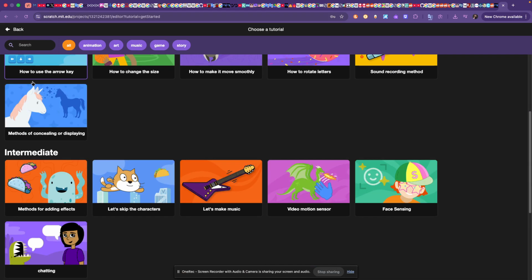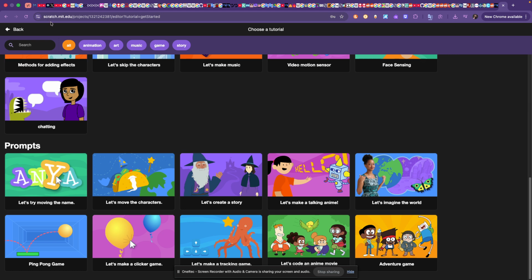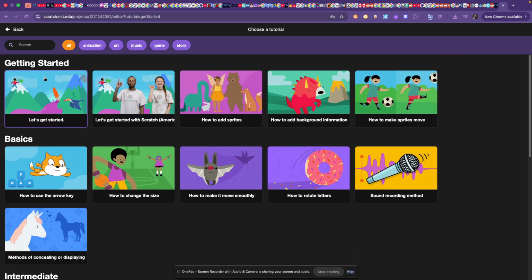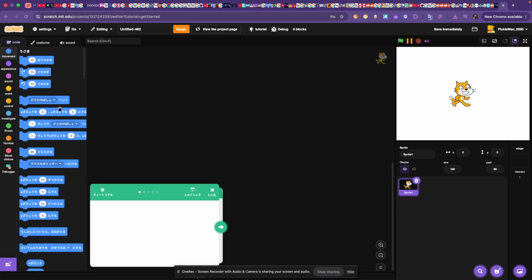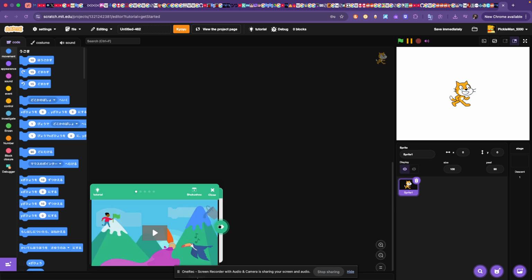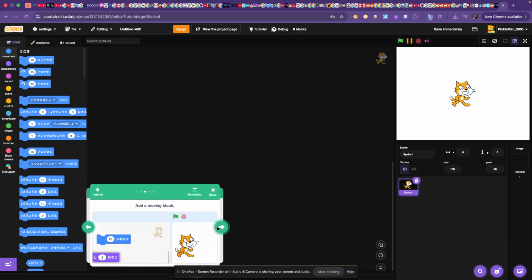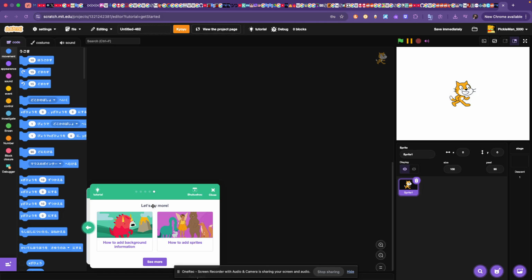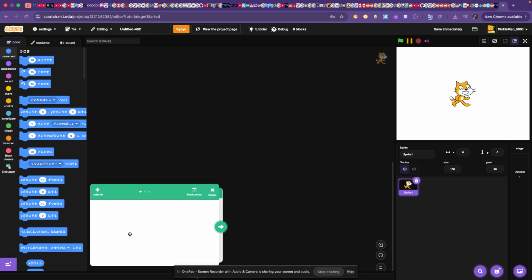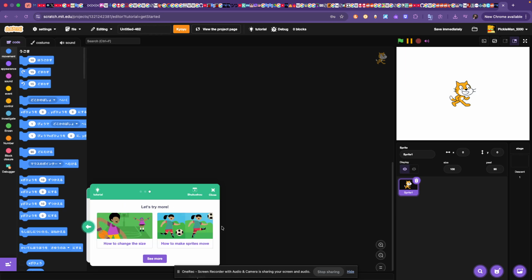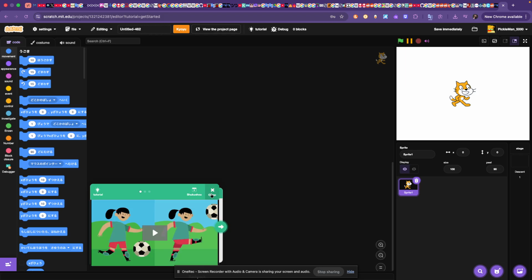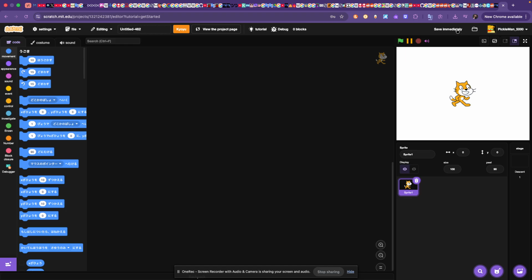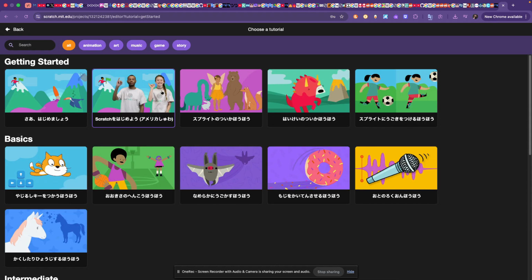Alright, getting started. Basics, intermediate, prompts. I wanna actually try one of these. Obviously, these are still going to be in Japanese, but I'm just going to skip through a bit. Add a moving block. Let's try more. How to add background information. Let's add background information. I'm going to try every single tutorial and see what they even do.